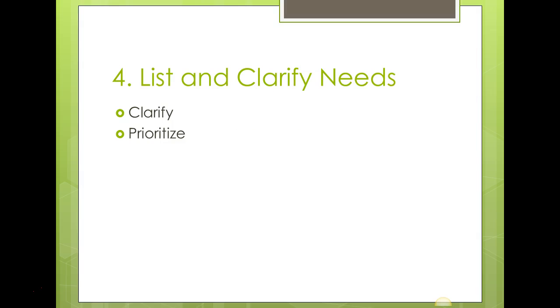Fourth, you'll list and clarify needs. This means identifying the needs through the data collection, and you'll prioritize which ones are important and which ones aren't so important. So you're looking at what's already done and trying to clarify what you need to focus on.